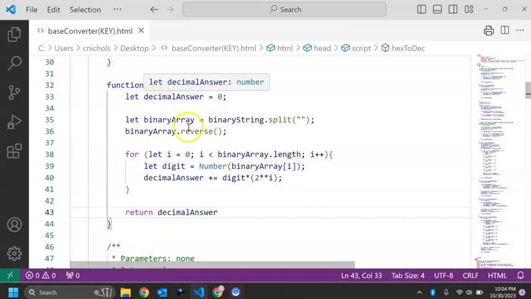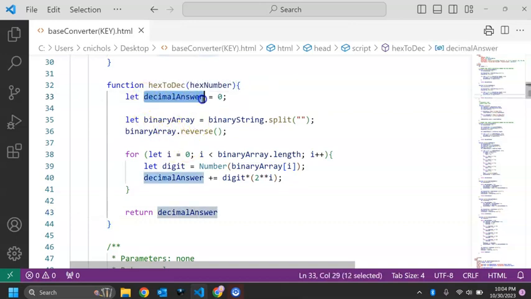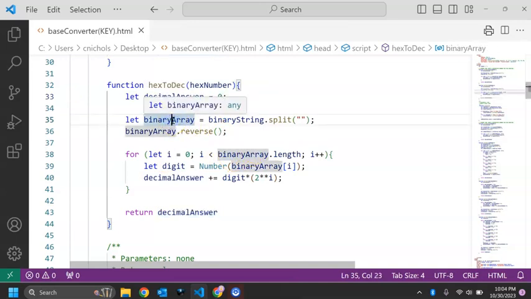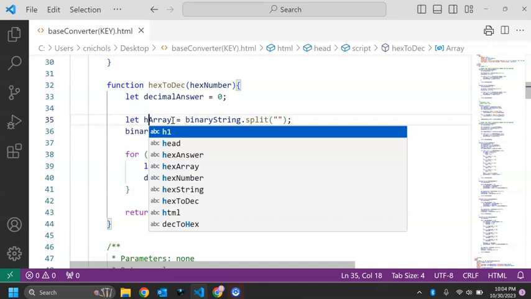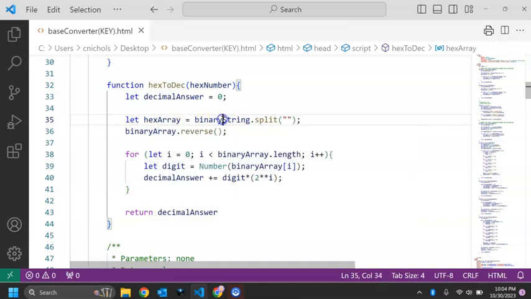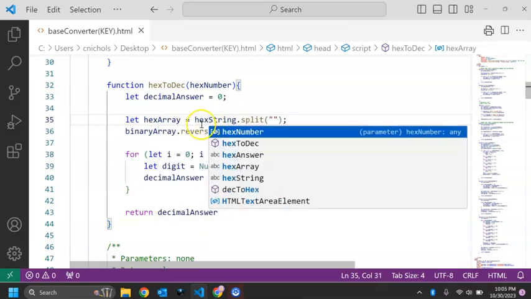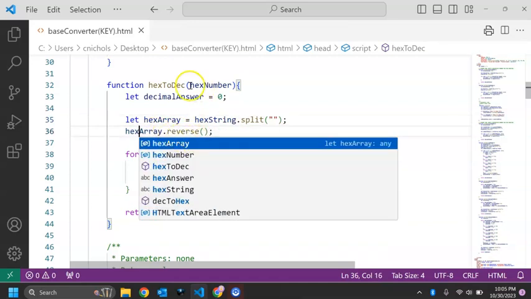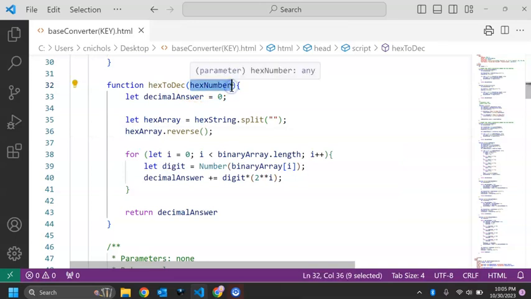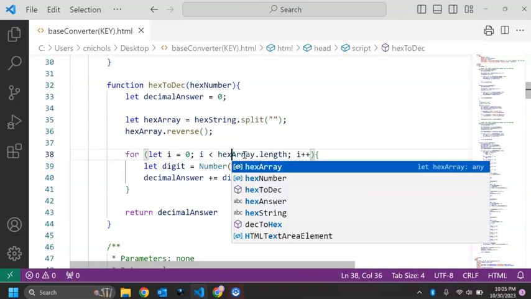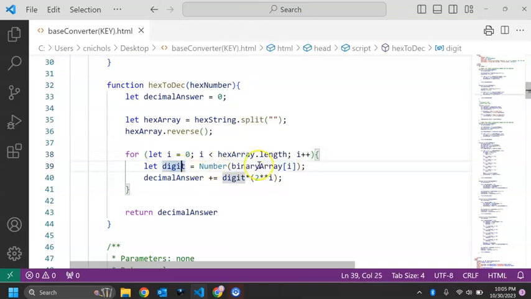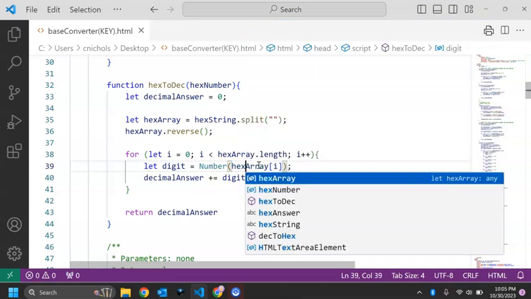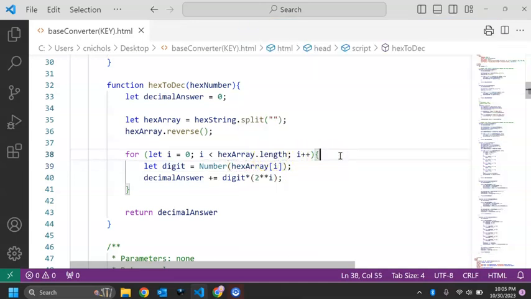We will go through and make sure we change some of our variables. For mine, I will still have a decimal answer, so we are converting this to decimal. This is no longer a binary array. This is a hex array. So basically every word that I see as binary, I'm going to change to the word hex. Because again, they are giving us a hexadecimal number up here. We are then converting it into a decimal number. We're almost finished, I think. There we go. Otherwise, this is exactly the same.